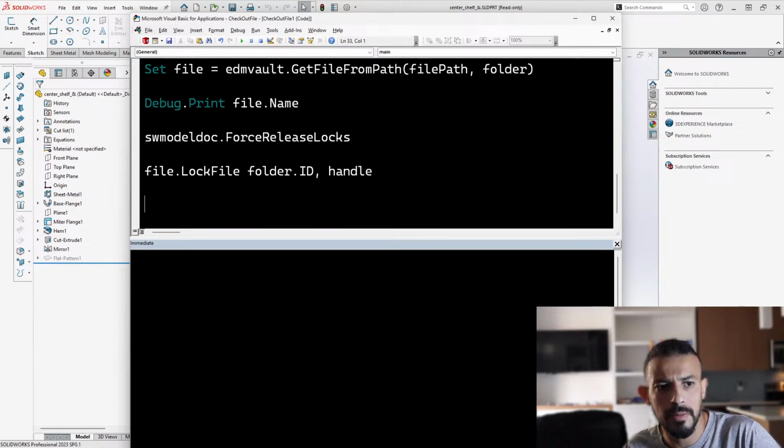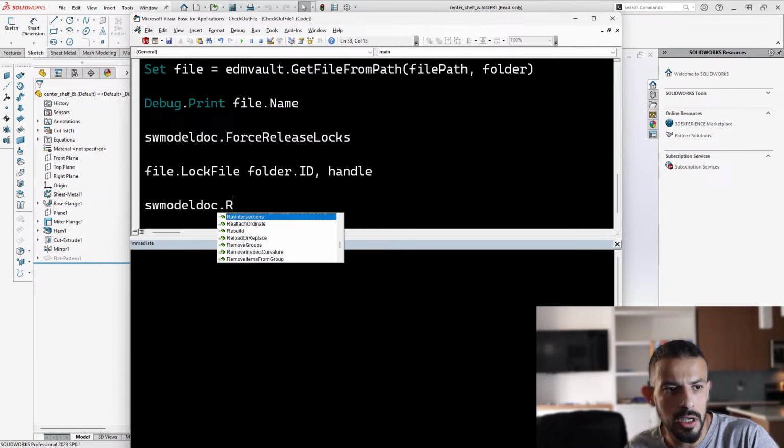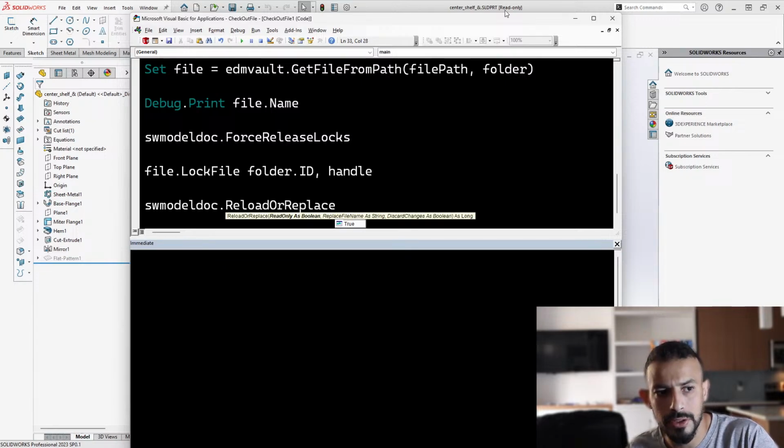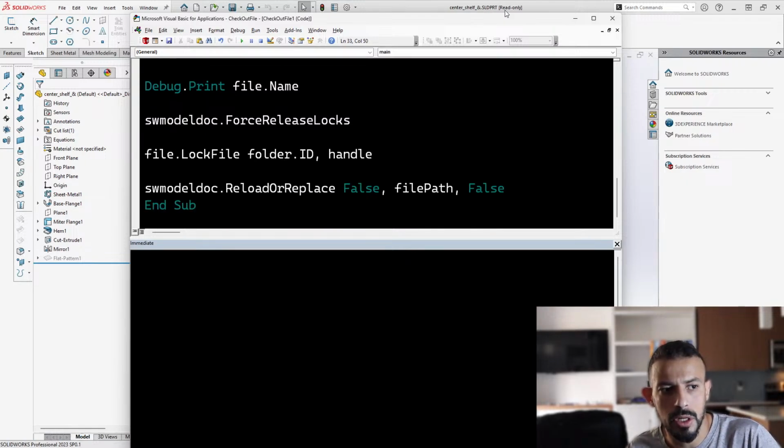And once I've done that, I can actually reload my document so that SolidWorks has access to it, so we can actually continue working on the file. So SW model doc dot reload or replace, false. We don't want to reload it as read only because we just checked it out. And then the replace file name will be the file path. And then discard changes, we're gonna type in here false. We don't want to discard any changes. So this should check out our file.